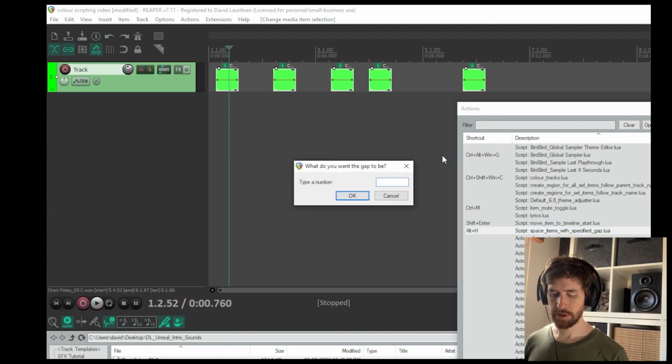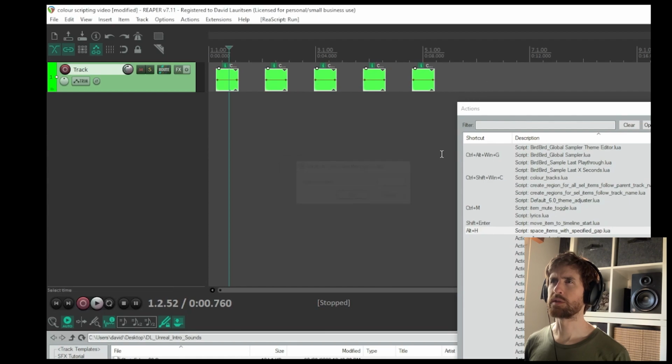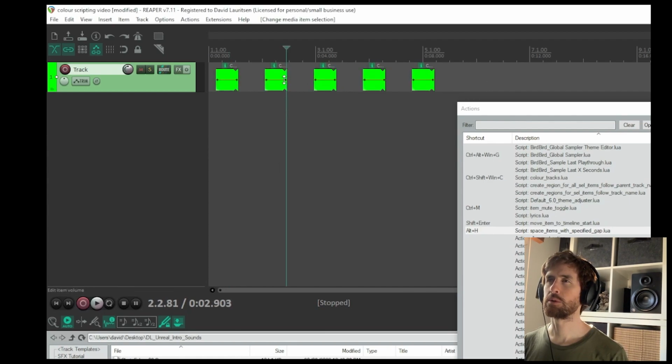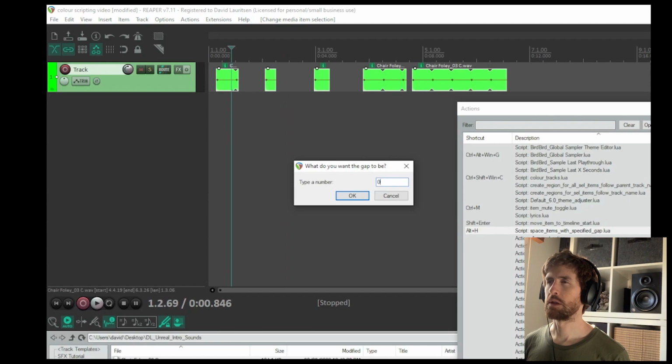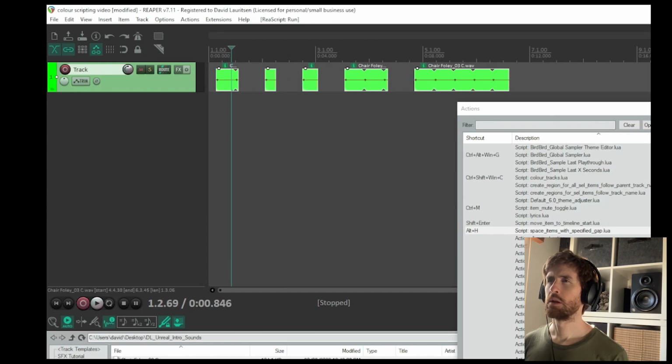What do you want the gap to be? And if it's 1 second, it puts the clips with a 1 second gap in between. Maybe not the best example because these clips are all the same length, but if I just make them different lengths, run it again. So it spaces the clips out with 1 second increment in between all of them.